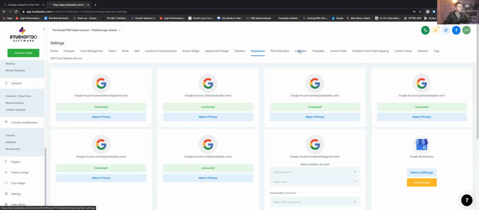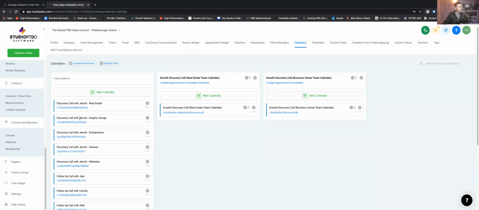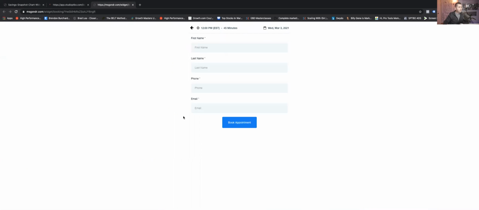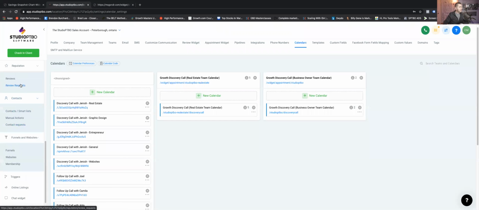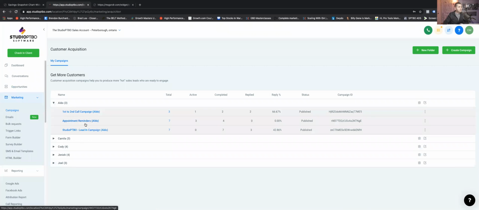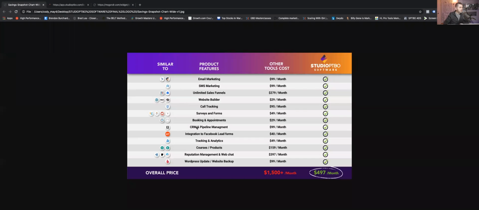And the cool thing about this is calendars. The nice thing about calendars is you can actually just send them this link here and they can book right into your calendar based on your availability. So they click this, they fill out all their information, their phone number, their email, and it books right into their calendar. And the nice thing about what we do here is we actually have an appointment reminder campaign set up, so it actually reminds them about when the appointment's about to happen. So some really cool features in regards to setting up all your bookings appointments.